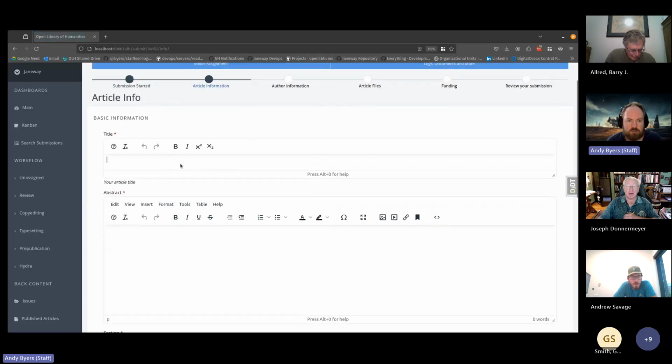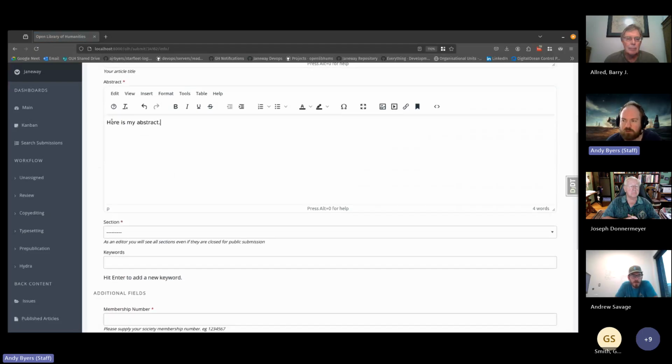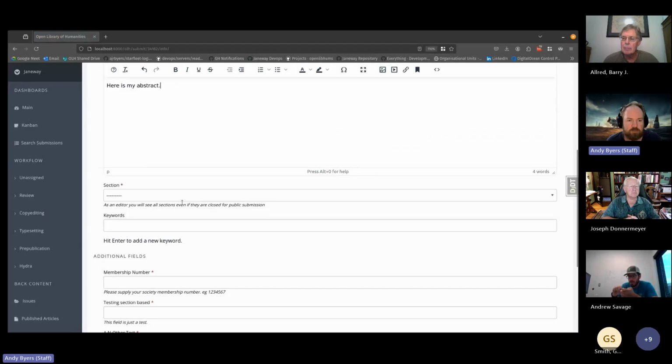So on the next screen, we're asked for some basic information about our article. Whoops, it's the 7th today, isn't it? 08, 2025. And they can put their abstract in. If people paste their abstracts in from Word, it will strip out all of that weird sort of Word formatting that you often get when you paste into these HTML boxes. It'll strip all of that out, so you just get some nice, clean HTML.